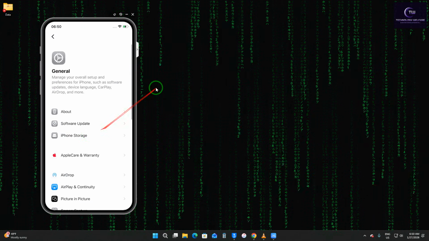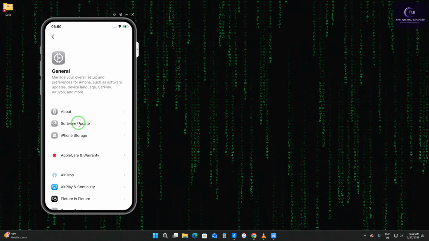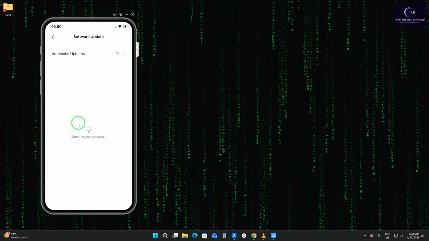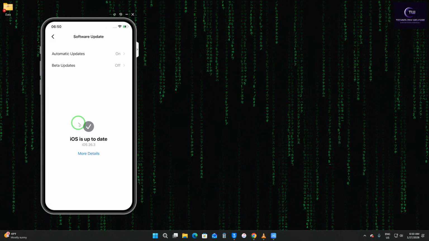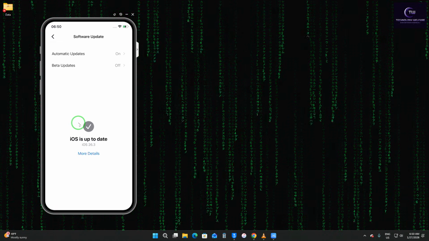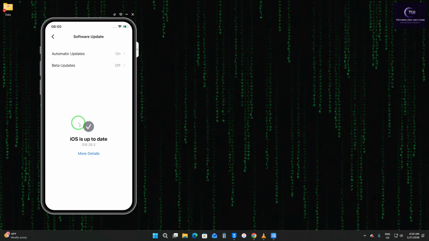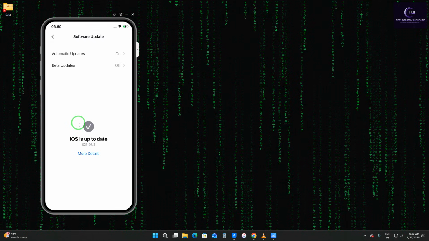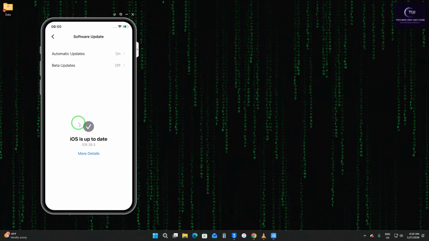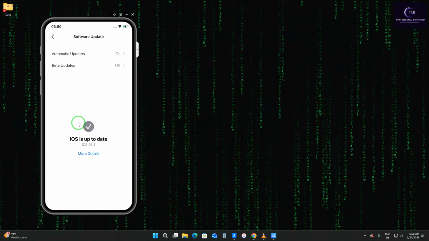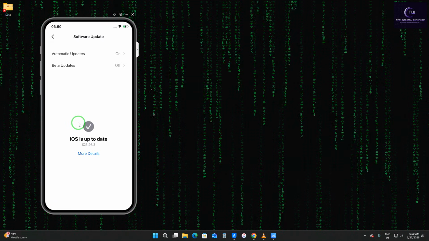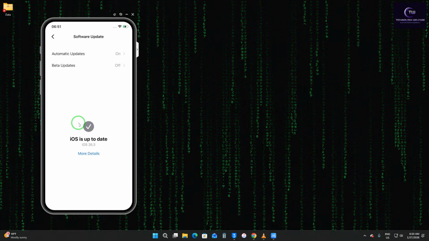In General, of course, we have the option Software Update. So tap on it, and we can see it has started to check, and it thinks that we are up to date, so we are unable to downgrade. Because of that, we are up to date. So what steps will we have to execute to downgrade it?